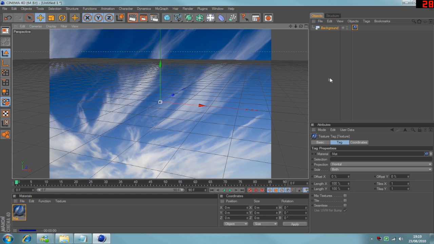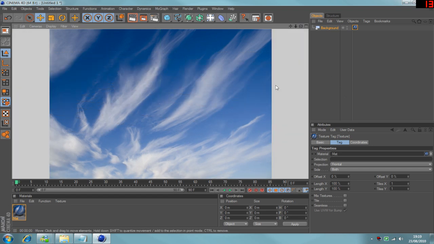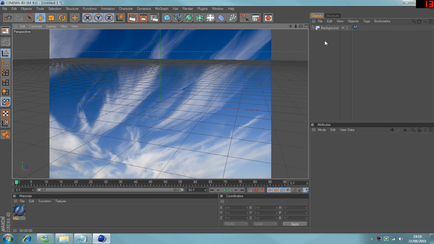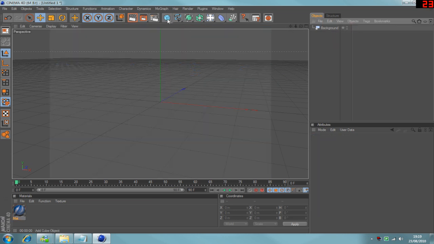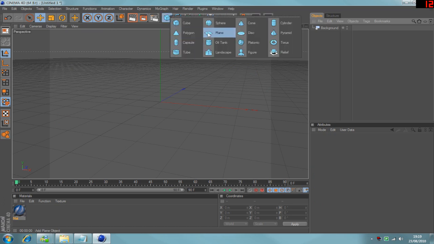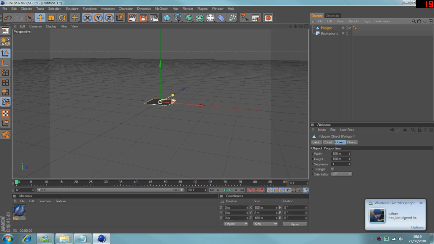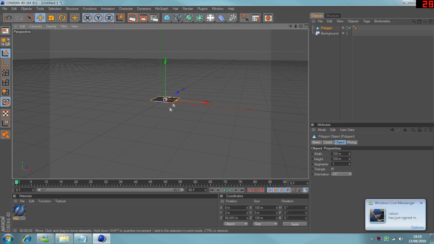Let me render that out quickly. Okay. This can also be done for like that. You can also add it onto solid objects. So I'll just pick, where's it going? Polygon now. Click the right thing. A bit bigger so you can see it.